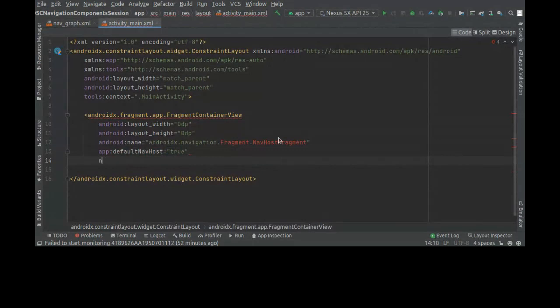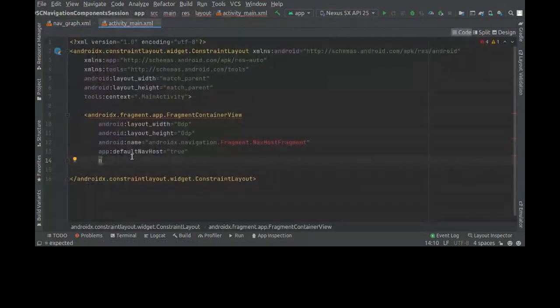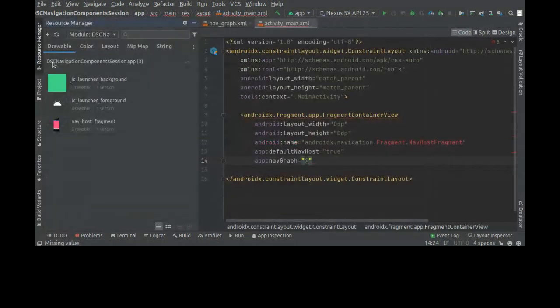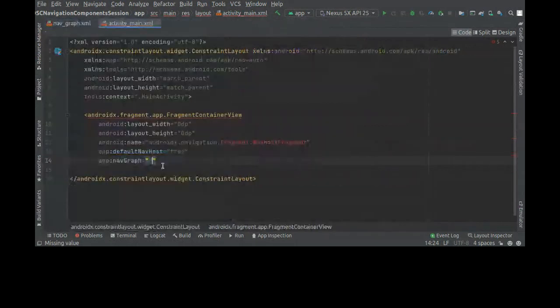Also, associate this navigation graph to your nav host fragment. So this is just a nav host fragment. How do you associate it? You say app:navGraph equals @navigation, this navgraph.xml. Yeah, that's about it.